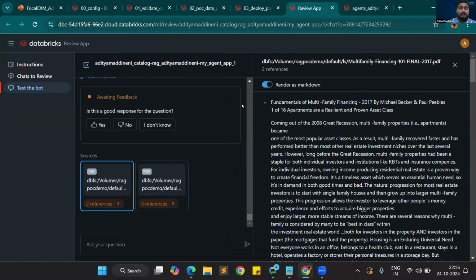Here at FocalCXM, we are working on multiple projects and prototypes where we implemented these advanced RAG strategies, and we have seen an immense boost in accuracy and also a decrease in model hallucinations. And thank you, Databricks, for providing these amazing services for building generative AI applications.